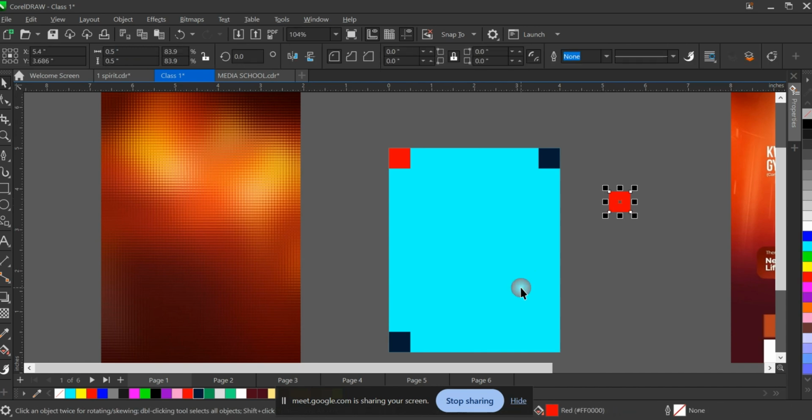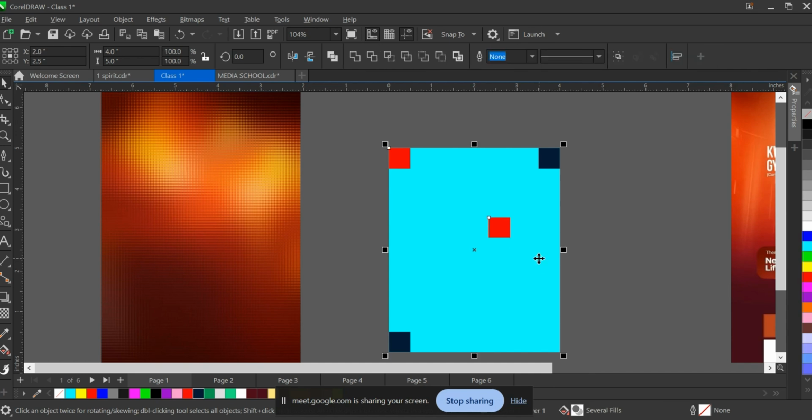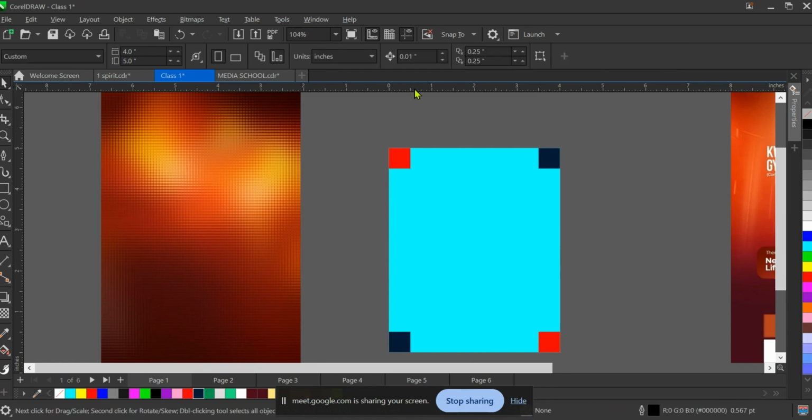And I'll select this one. Look at this other one. I will hold shift and select the big object, and I'll press B, which is bottom, and I'll press R, which is what? Right. If you see, this space is housing our ruler.